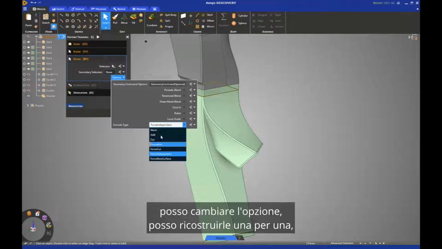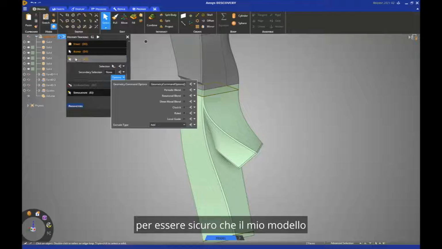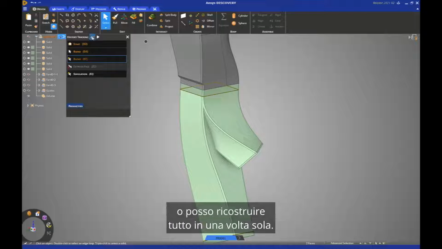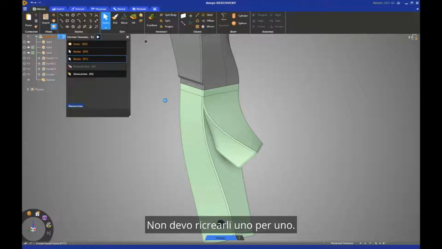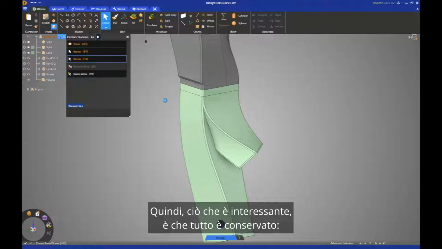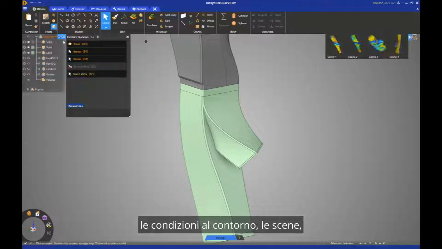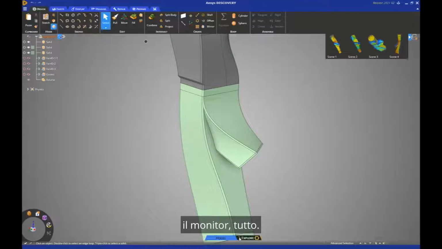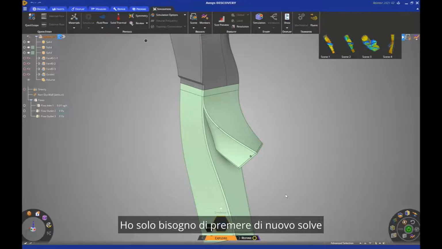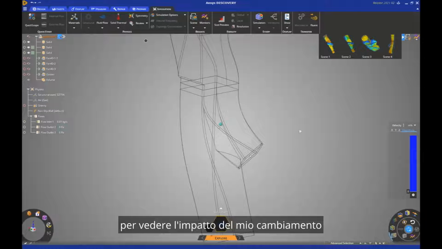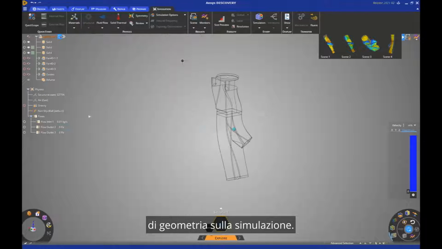Okay, so I can read all the different features, I can change the option, I can rebuild them one by one to be sure that my model is correctly rebuilt, or I can rebuild everything in one time. This is what I'm going to do right now. I don't have to recreate them one by one. What is interesting there is everything is preserved: the boundary condition, the scenes, the monitor rule, everything. I just need to press solve again and see the impact of my geometry change on the simulation.